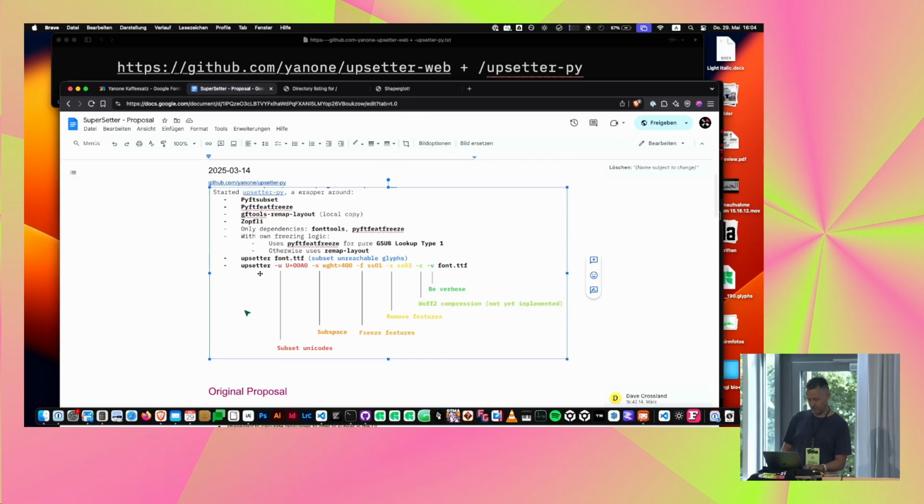At the very basic level, this is totally alpha. There's no finished product. This works. You can install this from PyPI. You just hand over a bunch of Unicodes. You can subspace, as we call it, variable axes, freeze features, remove features, compress web fonts, and that's it. And of course, this is not happening on the web.